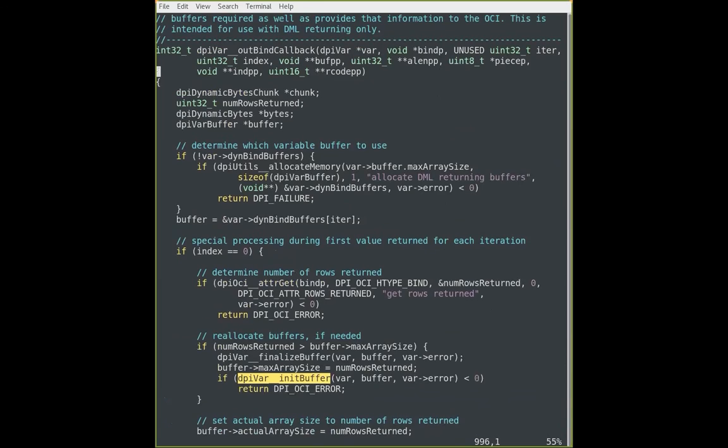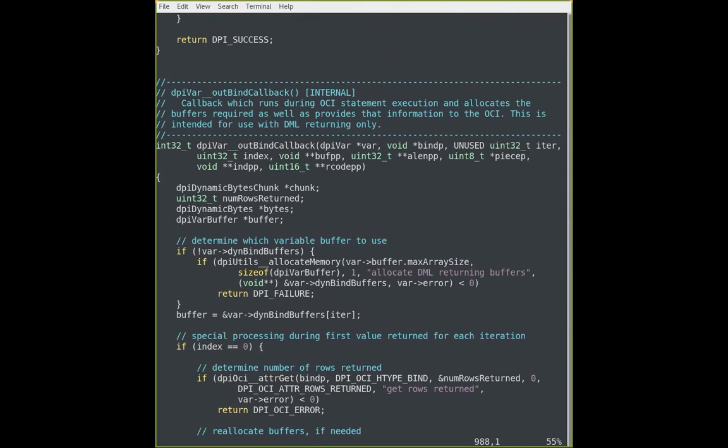So here is the outbind callback. This is going to allocate memory as needed. So what happens is ODPI-C will retain an array of buffers. And then when all of the buffers have been allocated, it will allocate one buffer to store all of it, if the user asks for that. So that's what this dpiDynamicBytesChunk business is about.